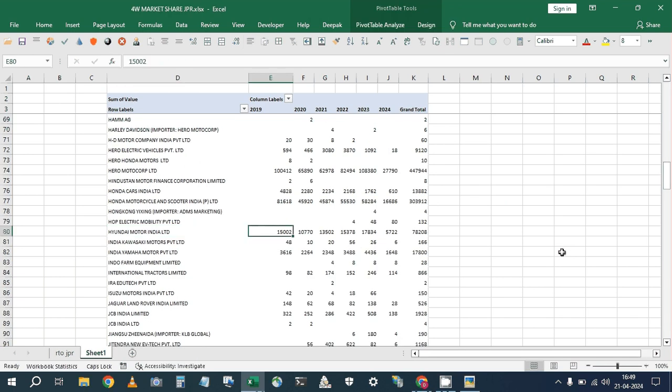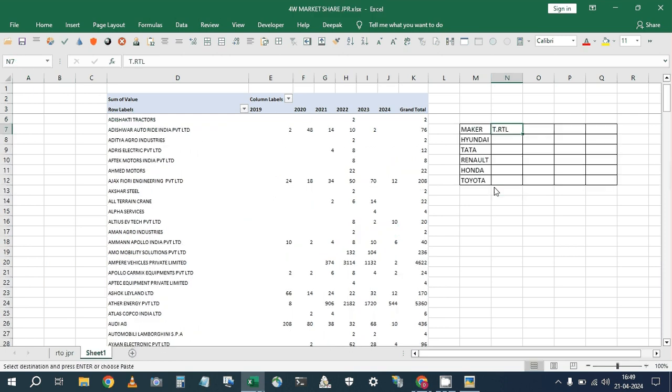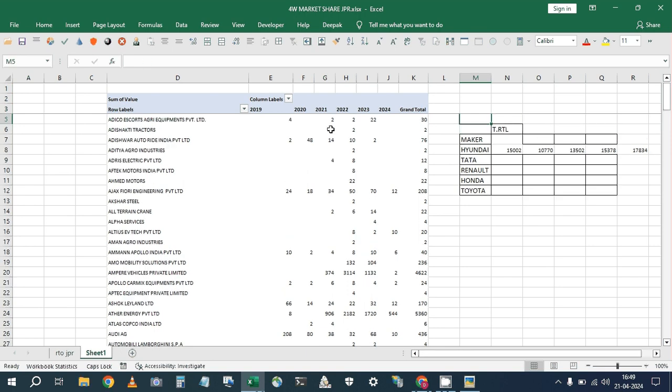The market share in 2019: Hyundai retailed 15,000 vehicles. My god. Look at this, total retail is... so you just select here.